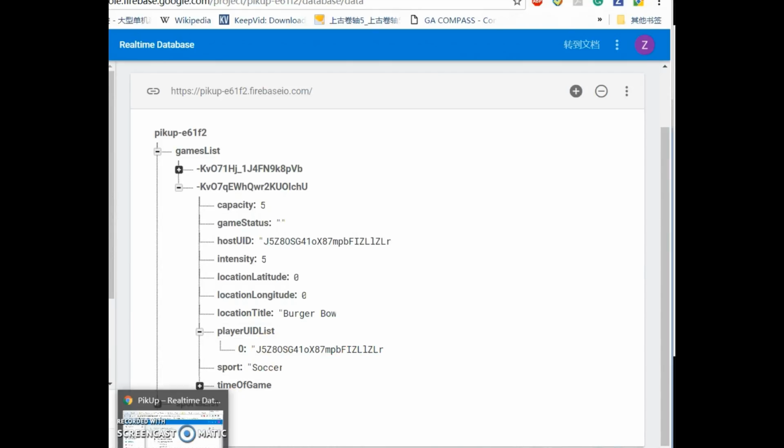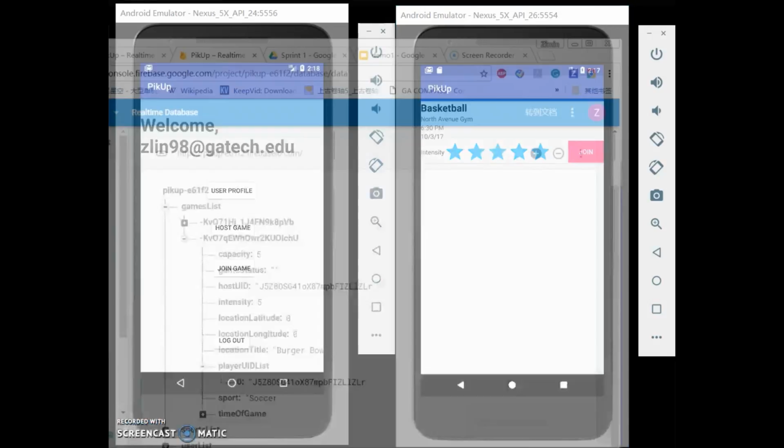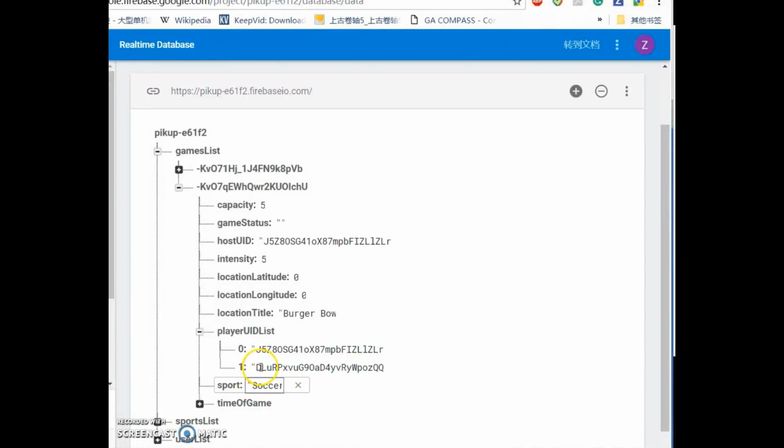If we go back to our Android app, and we click Join on the soccer game, we've successfully joined the soccer game. We can see that it disappears from our list, and if we go back to Firebase, now our user's user ID is in the list.